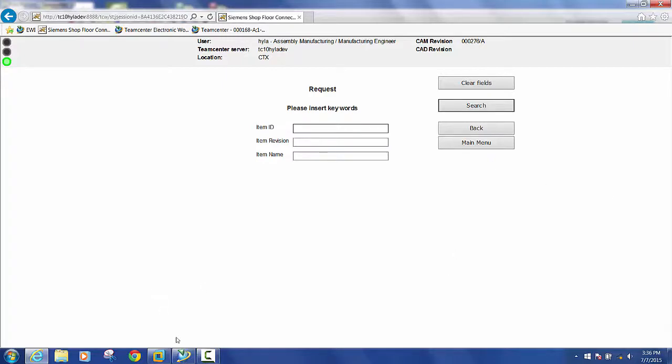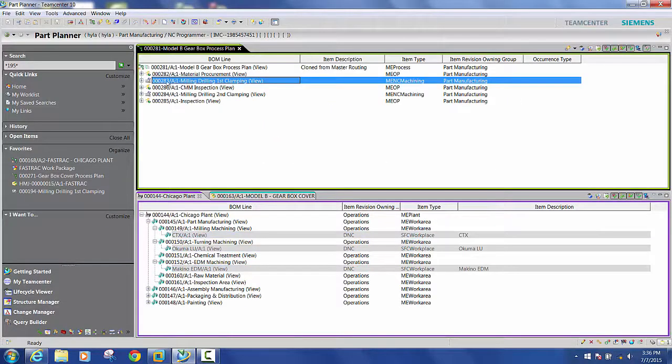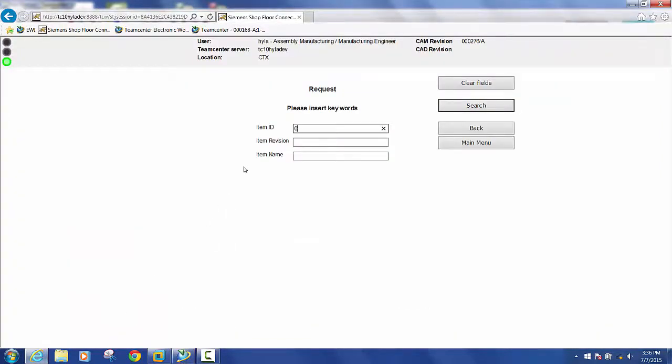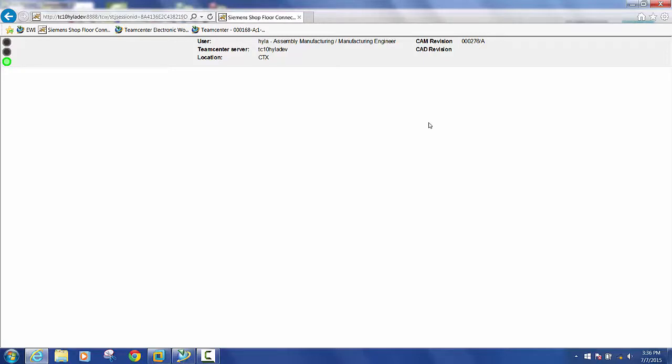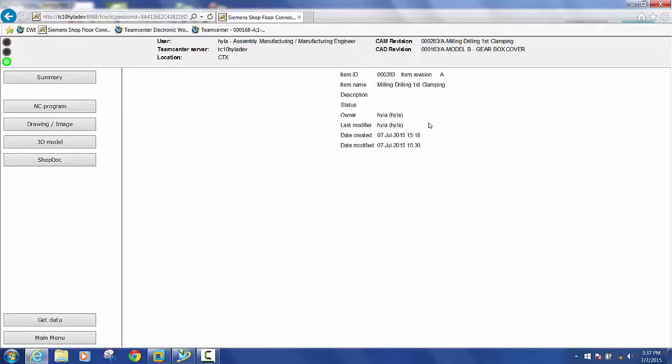In this case, I'll just do a simple item ID search for our brand new operation, which we just created. 000283 and click search. So ShopFloor Connect returns the machining operations for this part for this CTX machine. First of all, these buttons on the left are dynamically populated, meaning only buttons which have data attached show up.